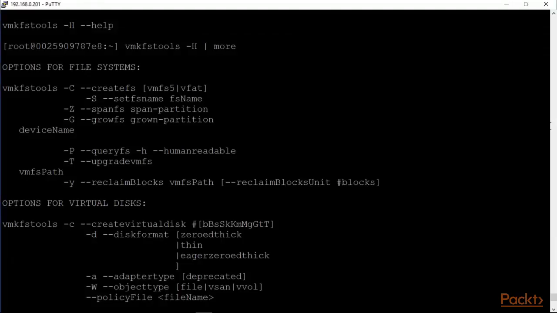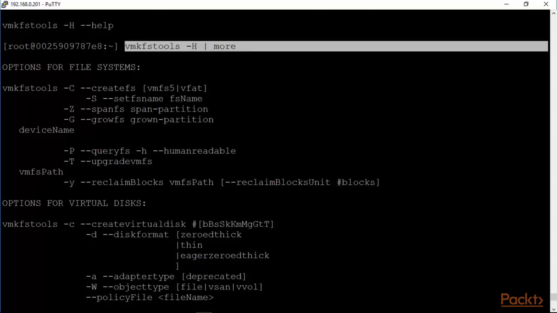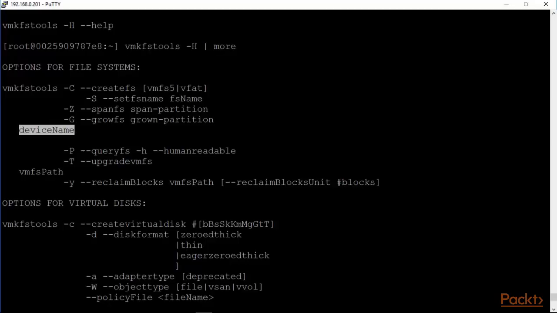So we are back at the server 192.168.0.201, and by keying in vmkfstools help, this is basically what we see here. So we have vmkfstools piped to more. vmkfstools with a capital C will create a file system, a VMFS5 system. You can't create a VMFS3 anymore. And then it also allows us to define what the device name would be.